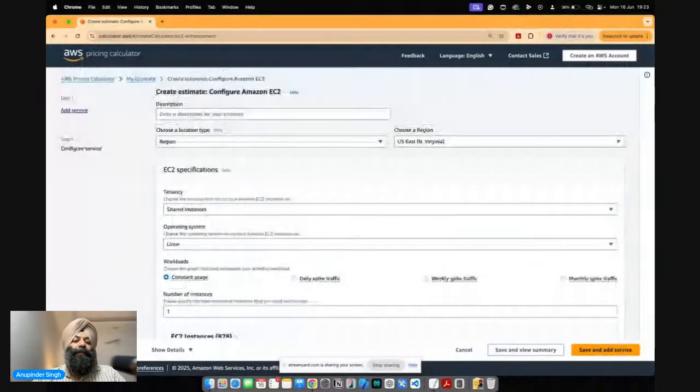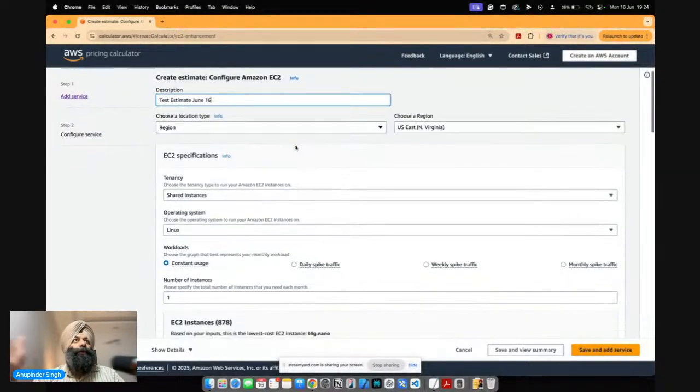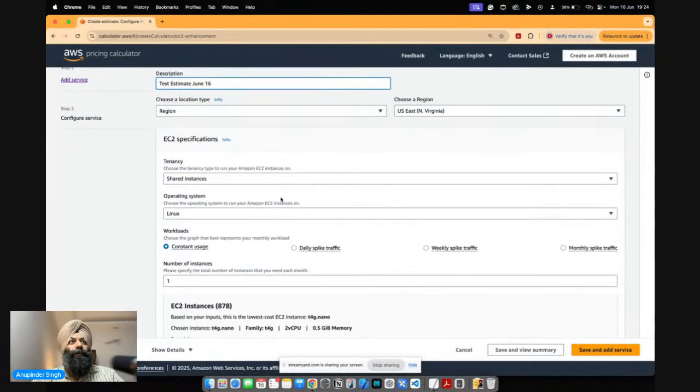सबसे पहला जो section है that is you need to give the name और region आप change कर सकते हो अगर required है. तो let's say I'm going to give test estimate for June 16, right? So today is June 16 and I'm going to just do the test over here, right? So that's what I'm going to have in this particular case.